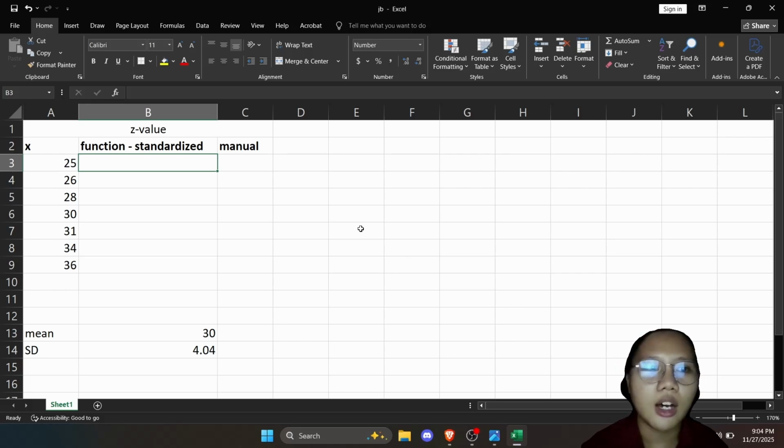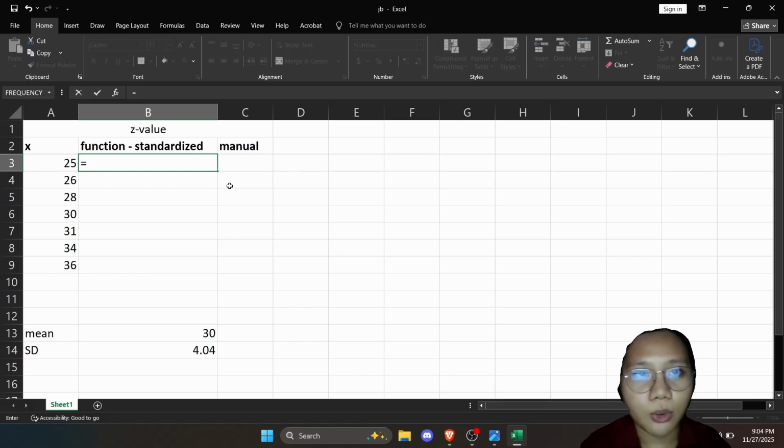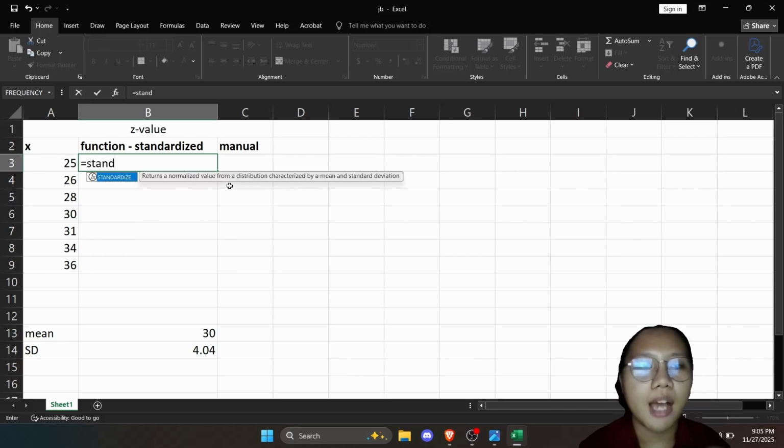To do this, select a cell that you want the score to be present in. Mine, I have selected the cell under the function. So to do this, we input an equal sign. That's how you use a function in Excel. An equal sign, and then we type STANDARDIZE. As you can already see, Excel automatically finds it for you.